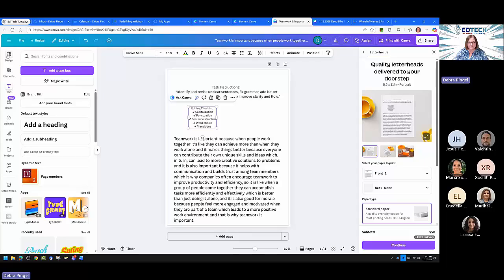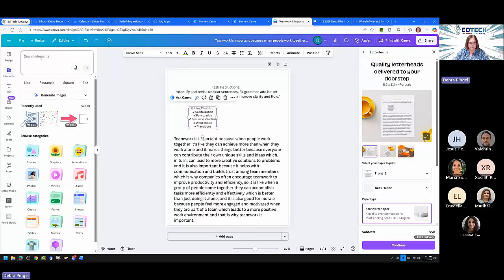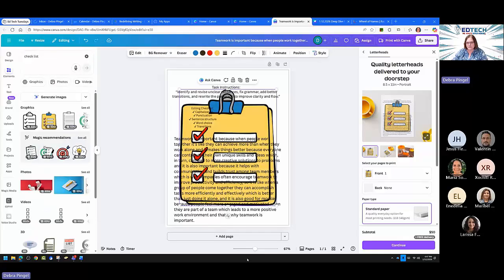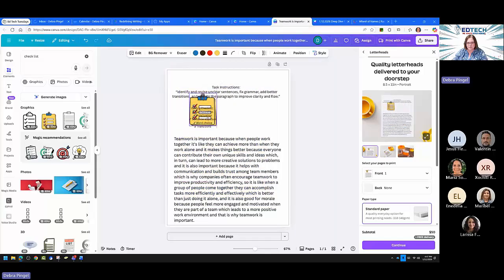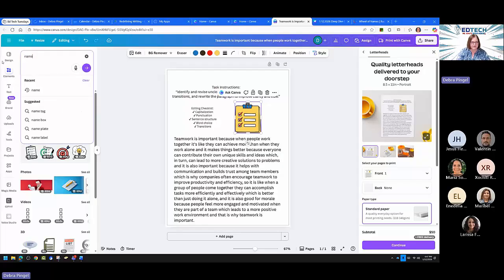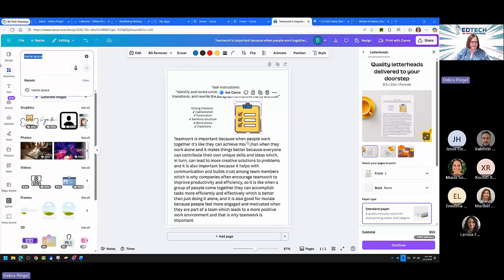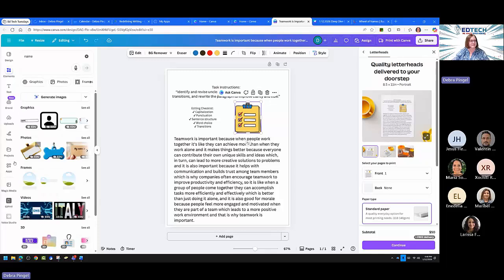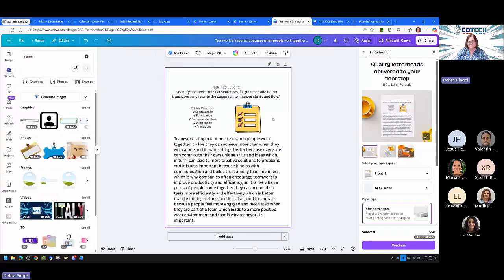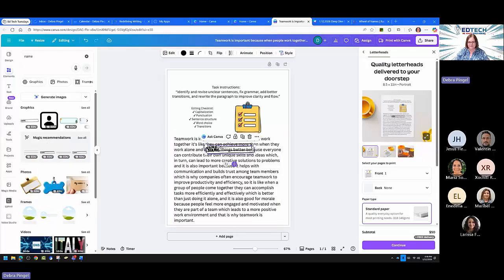You can come over here on the left-hand side to your elements. Maybe you want to look for a checklist picture. And you can add a little checklist or kind of jazz it up a little bit. You can make it as cute as you want to. You can have a name space, I don't know if that's what it's called, or I can just put Name. Oh, I added too many of those, so of course I'll delete. A place for their name if you want to make it cutesy. And then you have your worksheet ready to go to share with your students.